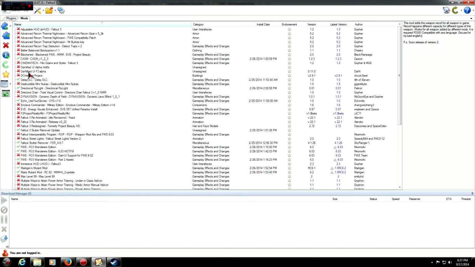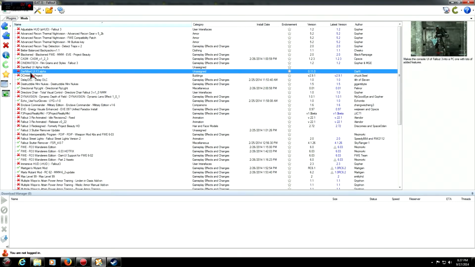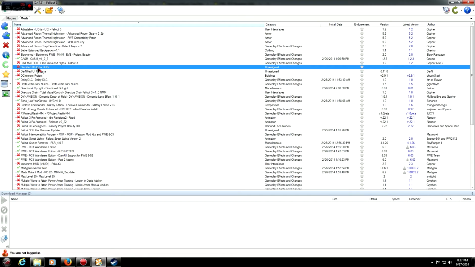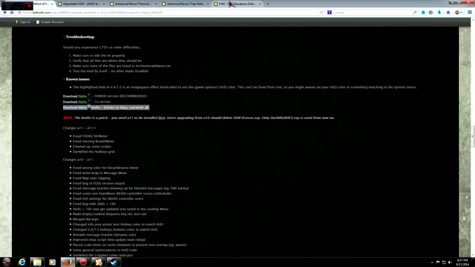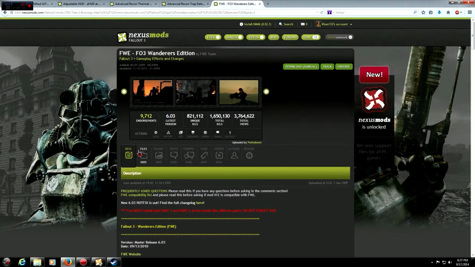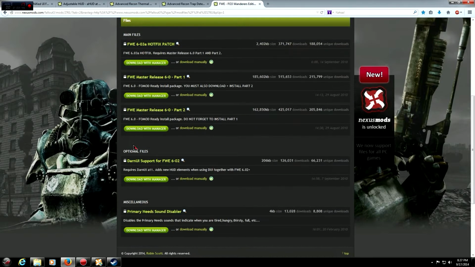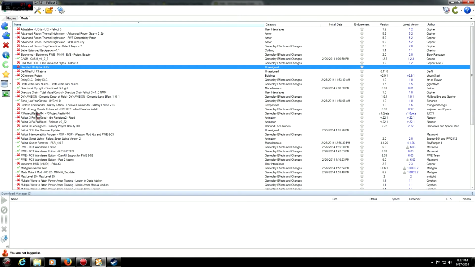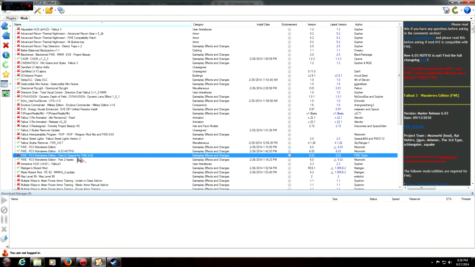Once you have those two, the DarNified UI F3 Alpha and the DarNified UI Alpha Hotfix, there's one other file we need before we install, and that is from Fallout Wanderers Edition. We need to go to our Files page, scroll down to Optional Files, and you're looking for the DarN UI support for FWE 602. That's what we want to download. And download with Manager, no need to download manually. Once you have that downloaded, it will be right down here, Fallout 3 Wanderers Edition DarN UI support for FWE 602.